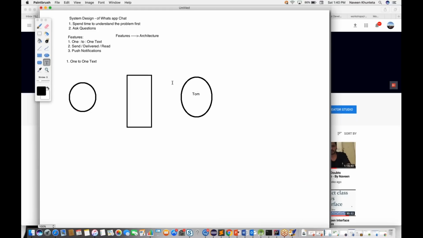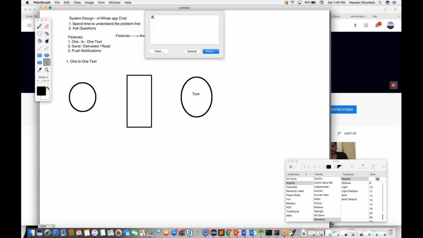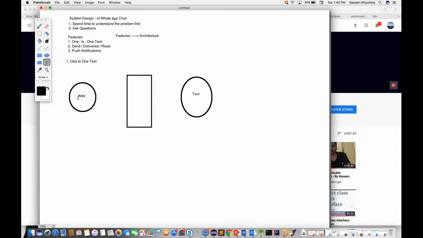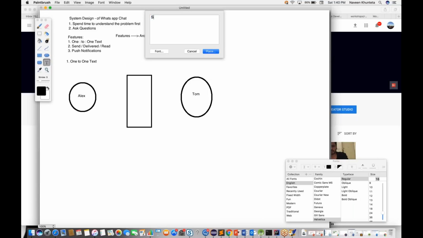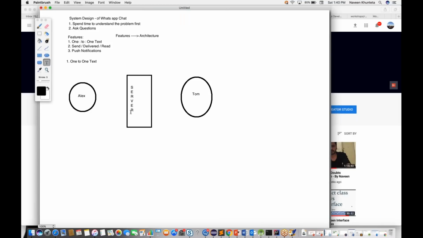The name of this guy is Tom, and the other is Alex. Alex is the recipient. Tom is sending, or rather there is a server in between, because the server is very important for us. The entire communication between these two guys is happening through this particular server.